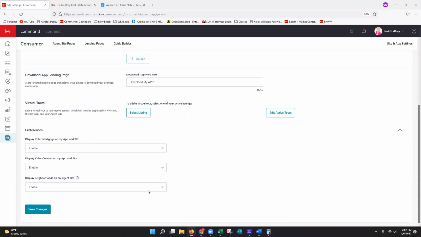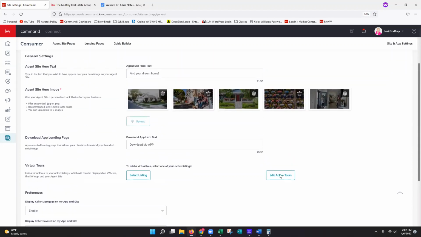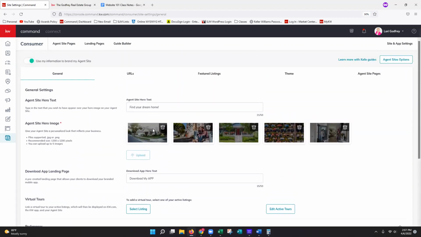So if you guys need to disable these, I know that there are some states that don't allow this to populate. So if you are with a state that needs to disable it, you would just click on disable and then save changes, and it will update within 72 hours. That is pretty much it for the website.